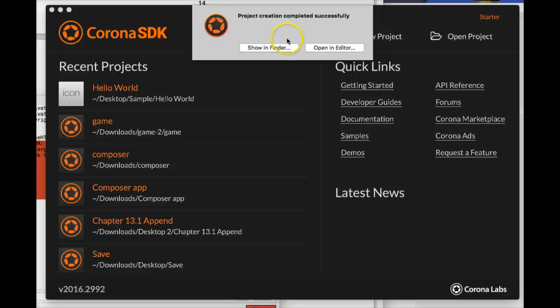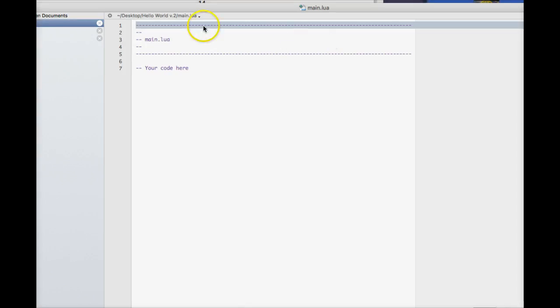Okay, so the next thing, I'm just going to click on Open in Editor. And that brings us to the second piece of software that you need to come up with. A text editor. Now this doesn't have to be anything fancy, and if you have Windows, you can use Notepad.